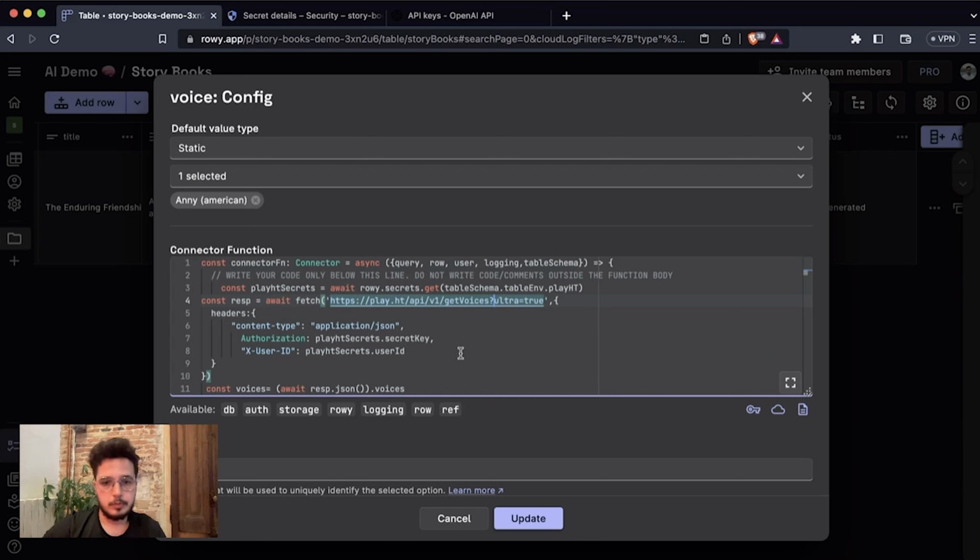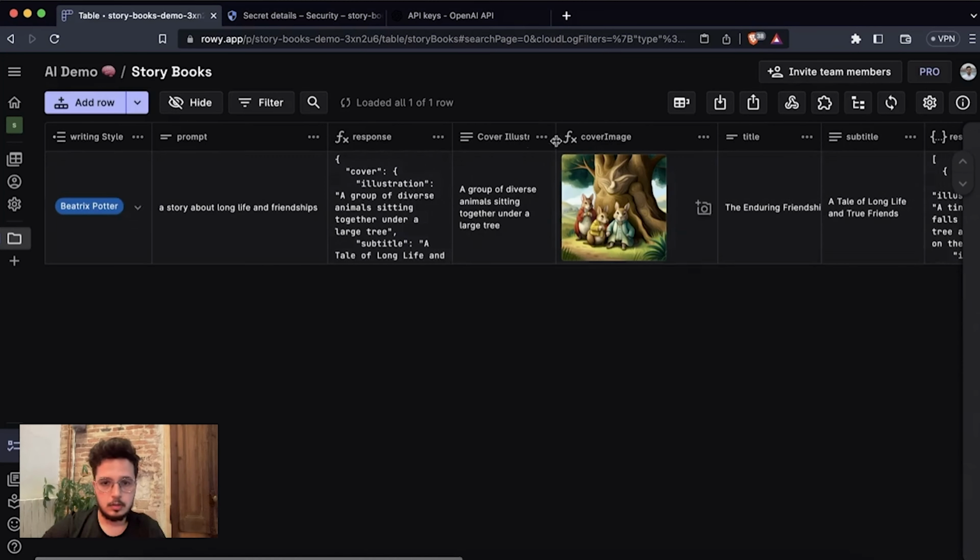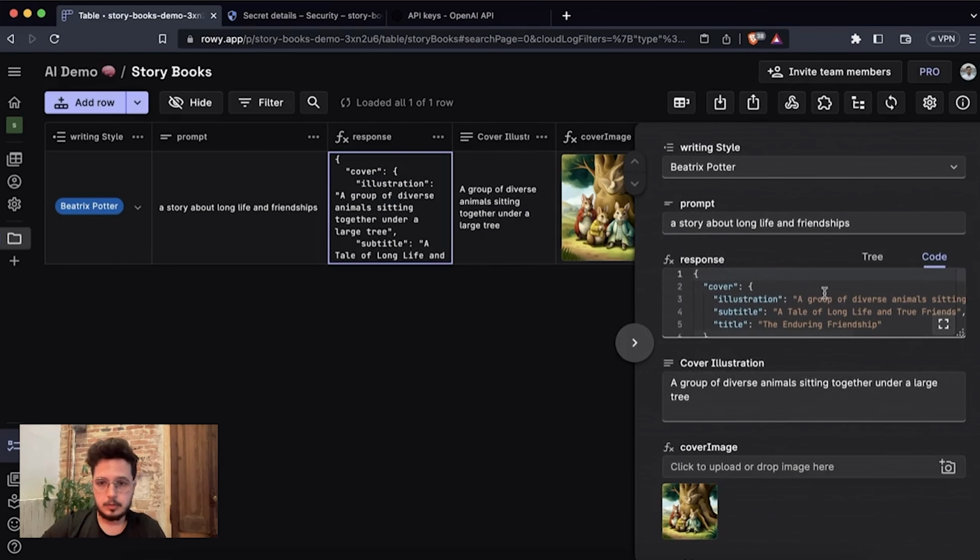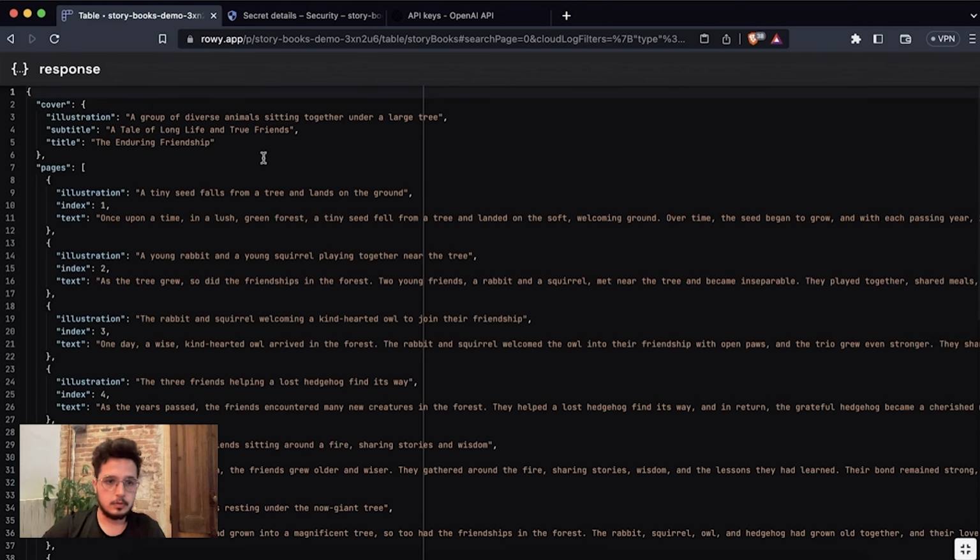This helps us make sure that our app stays up to date in terms of not having static data or having to update the list of voices available. And as we can see here, now that the response is generated from OpenAI, we can see it was parsed successfully. So this is the cover, which has a title and illustration. And here we can see the different pages.